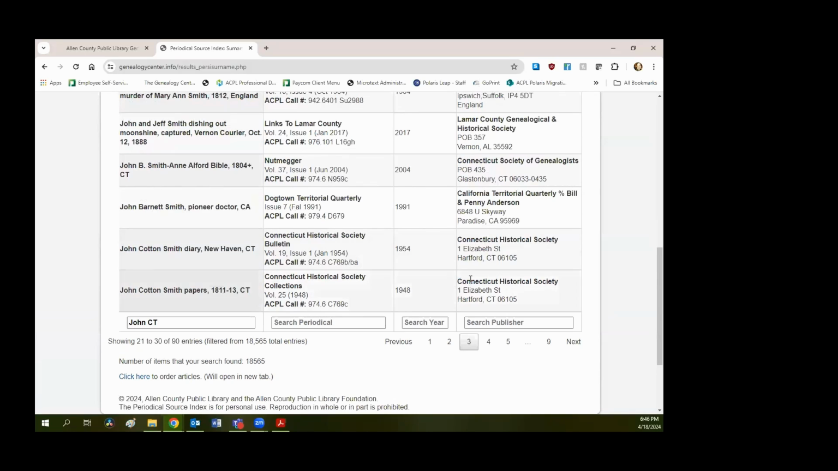We now know that it's in the Connecticut Historical Society's collections and bulletin, so it's their 2 different publications. You get to know which of the volumes and issue numbers it's contained in, and then you get our call number. Our call number is located here for each publication, and you can see what year it was published.